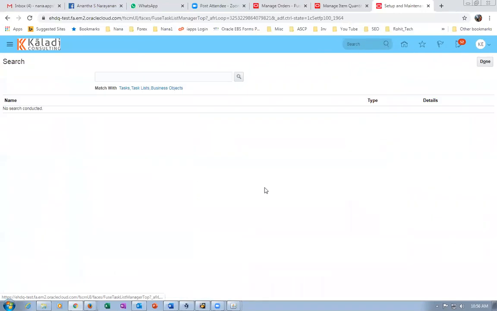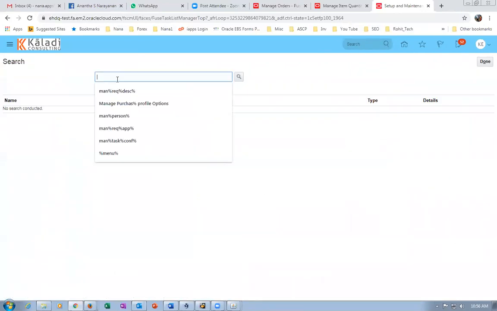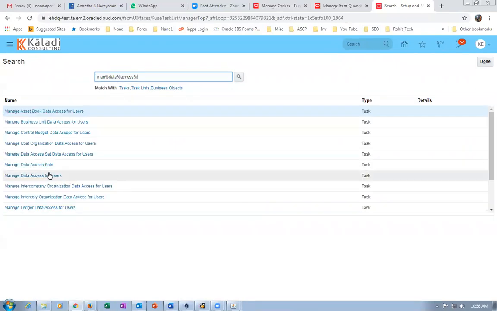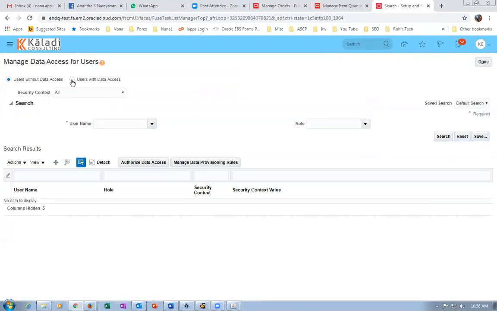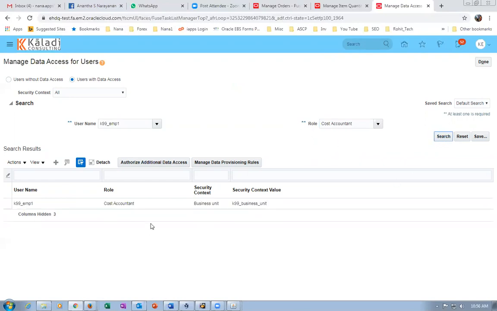Click on search now. So it's manage data access for users. Click on it. So go there and then we'll search for K99_EMP1 and then for the cost accountant. I have given only one now. So the third step, I had to give both basically. So cost accountant for the business unit and then cost accountant for the cost org is also required.